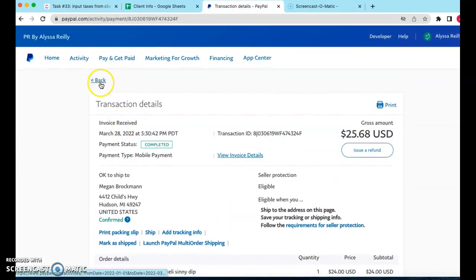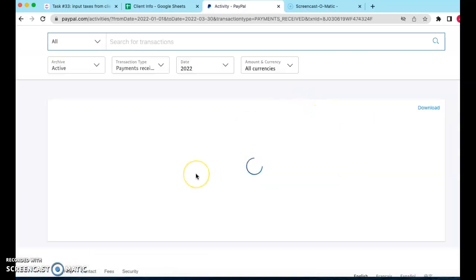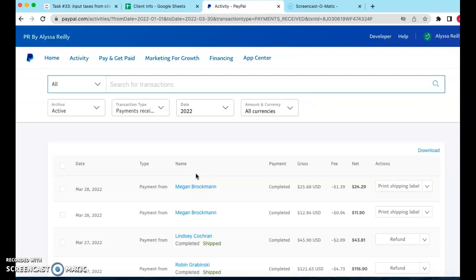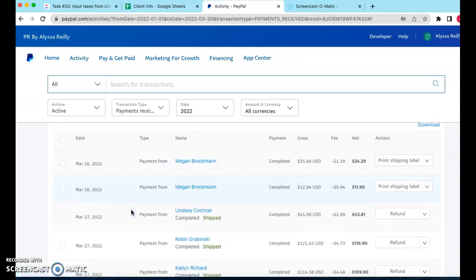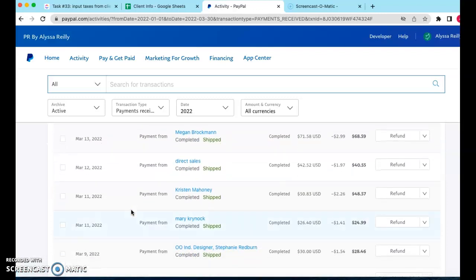And then to get to the next one, you're just going to hit this back button up top. It's going to bring you back to that previous screen, and then you can move into the next invoice to continue. And you're going to go all the way through until you have all the dates completed within the task range.